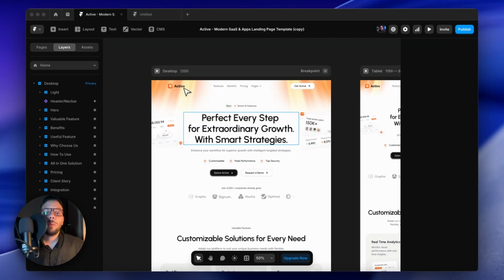Alright guys, tip number 3 and 4. We're going to merge those two because they're very related. Tip number 3 is structure, how to structure your website or template on Framer, and tip number 4 is accessibility in Framer.